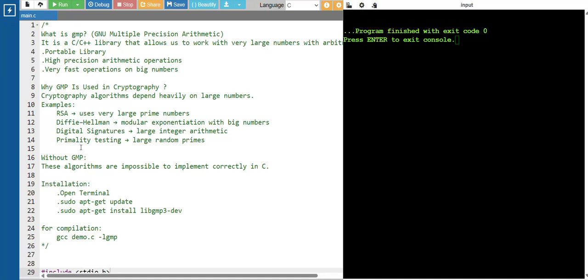Hi everyone, in this video we are going to see what the GMP library is and why it is useful for the cryptography lab. GMP is a C or C++ library that allows us to work with larger numbers, and in cryptography we are dealing with algorithms which heavily depend on larger numbers. Algorithms like RSA, Diffie-Hellman, digital signatures and primality tests.